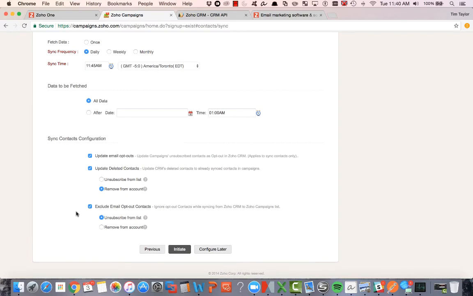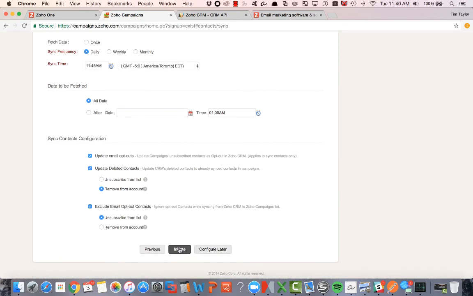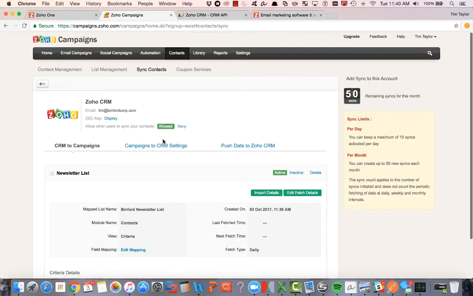And then what do you do when you're syncing from Zoho CRM to Zoho Campaigns? If you check that opt-out box in CRM, do you also want to unsubscribe them from the list? That's a good idea. If somebody says don't contact me anymore and we update in CRM, we want to unsubscribe them. You could also choose to remove them from your list. I'm not going to do that. We'll just mark them as unsubscribed. All right, so now we're going to go ahead and initiate, and that's going to start our sync.